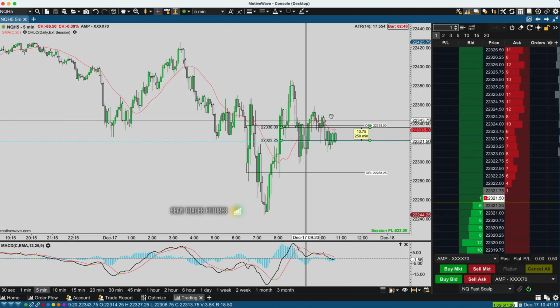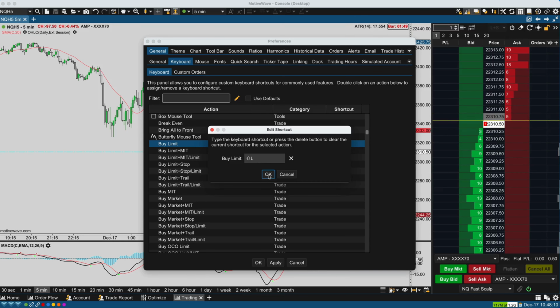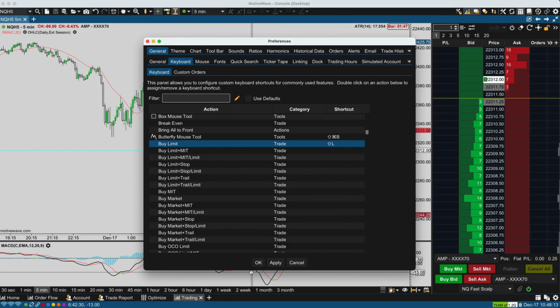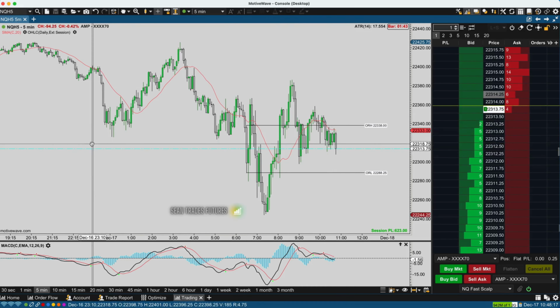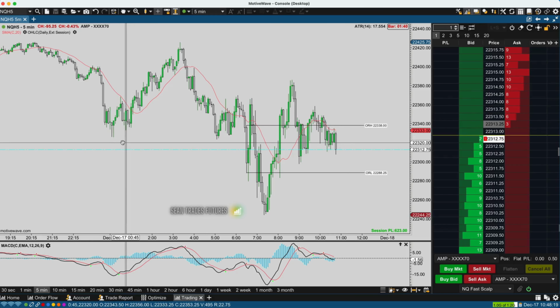So let's say I want to have a buy limit hotkey in there. I would double click it and then I would type something in there. So if I said Shift L, that would be my buy limit. Hit OK. Now, when I go down to the chart, I could just type in Shift L and it would enter me in.